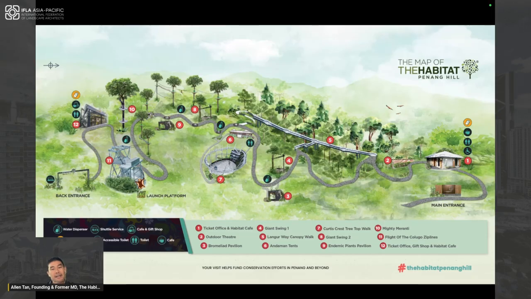It's the highest publicly accessible viewing platform in Penang Island, and the only higher peak on Penang Island is Western Hill, and that's off limits because of the military radar station that's located there. And at the end of the nature trail, you find our zip lines.